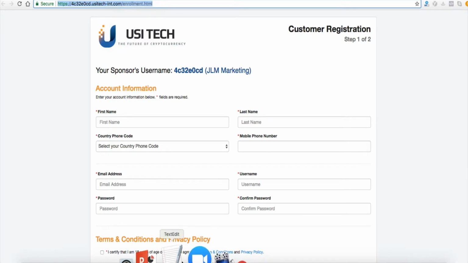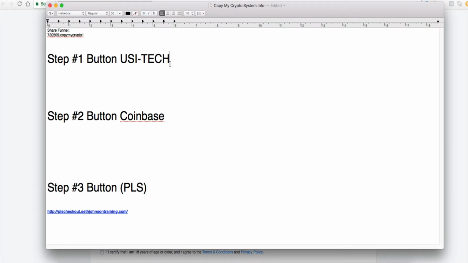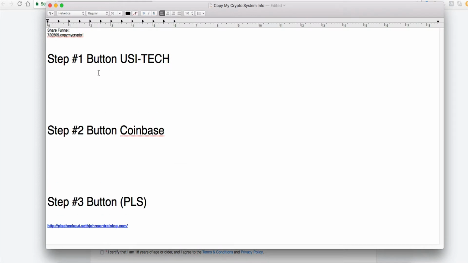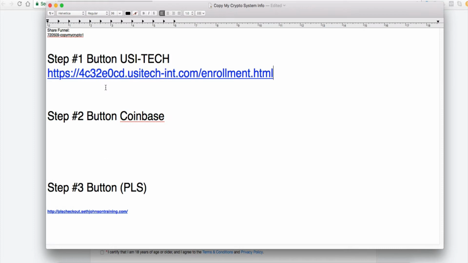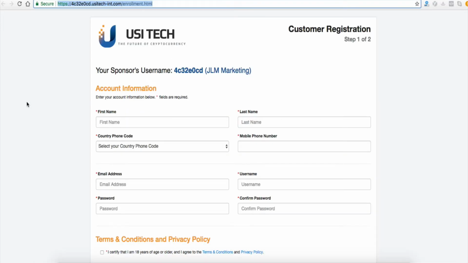And now let's go back to the notepad. And we're going to enter that under step number 1. Going to right click and paste. And now we're good to go. Now we need to get the Coinbase affiliate link. All right, so let's go ahead and do that now.